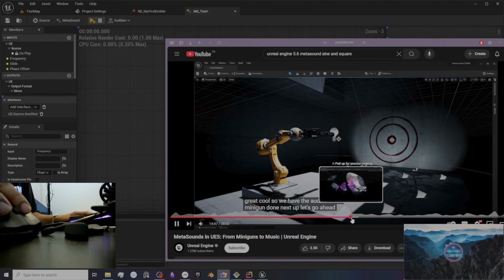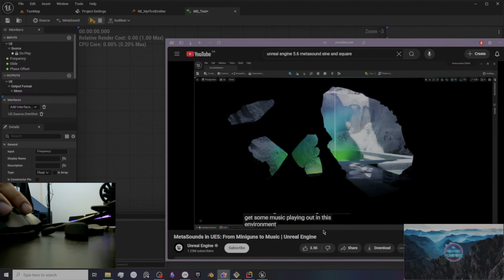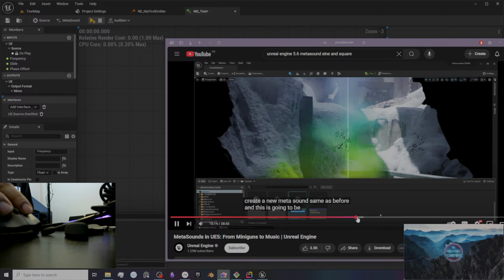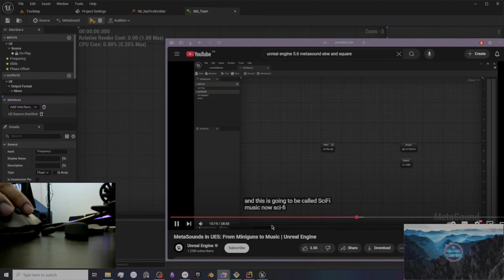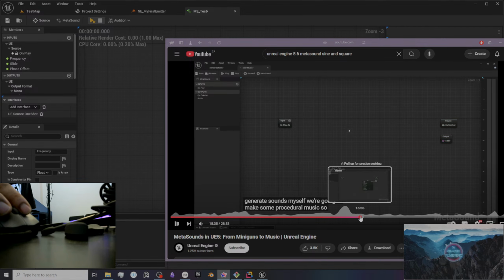Next up, let's start looking at how we can get some music playing in this environment as an extension on MetaSounds. This is going to be called sci-fi music. Sci-fi music is going to be very similar in some ways to before, but also, check this out.